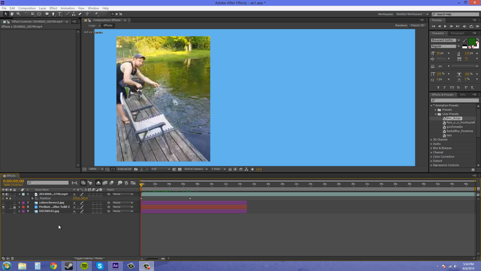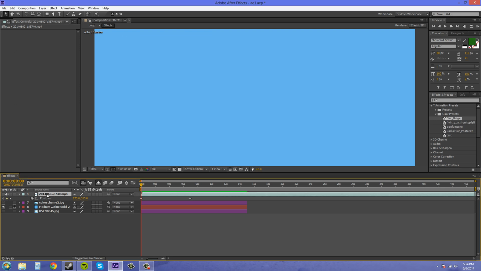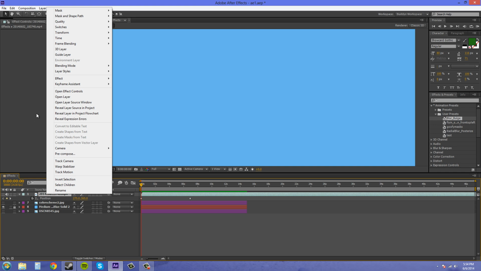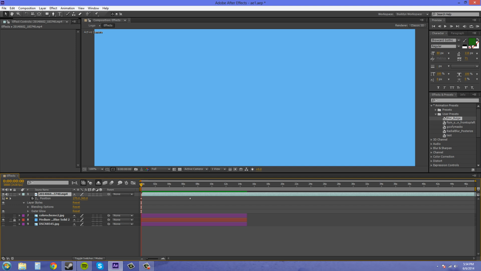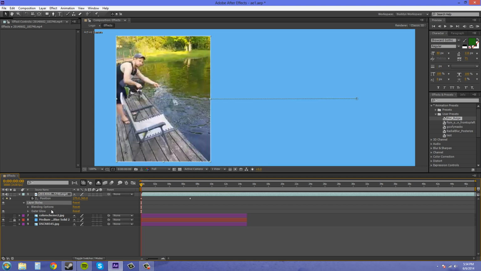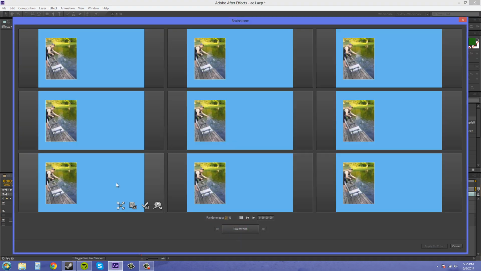We can add Brainstorms to layer styles. So let's go to layer styles here, and we can add in an outer glow. Oops, I turned it off. And I've got the outer glow here, and now I can brainstorm that. It should give me different outer glows. Let's increase the randomness.